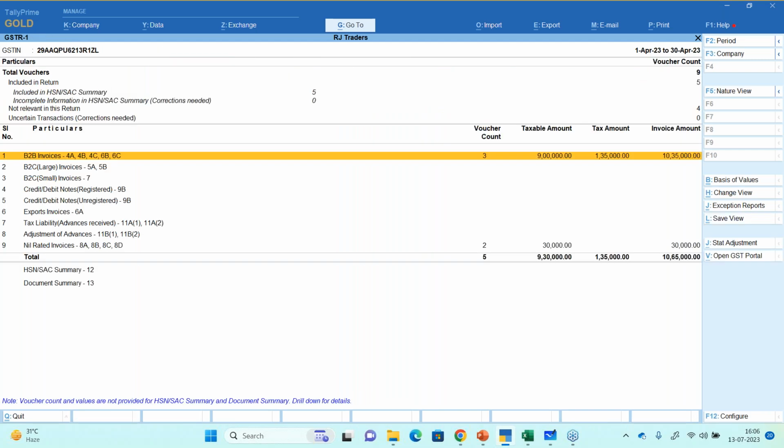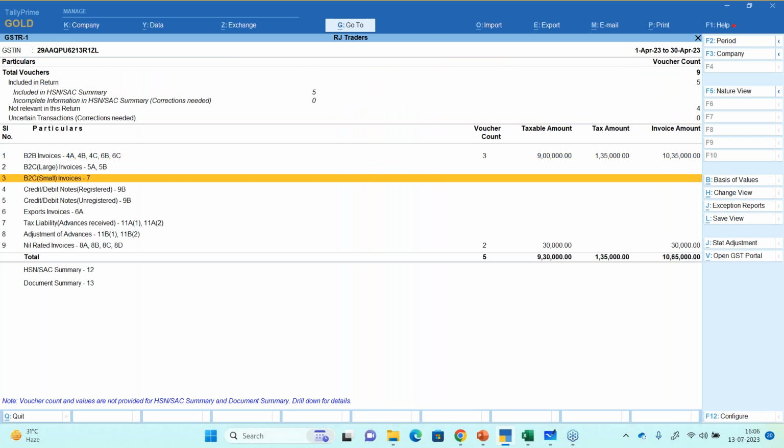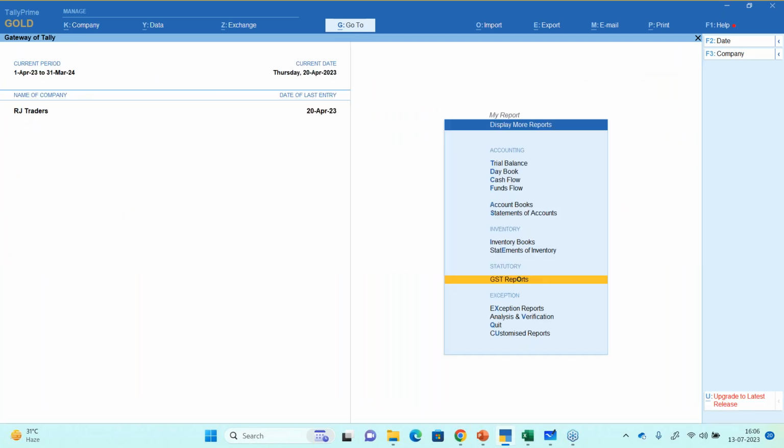Clear? Any doubt till this point? Any queries if you have? Please, any doubts, any queries, anything you want me to repeat, please text me.